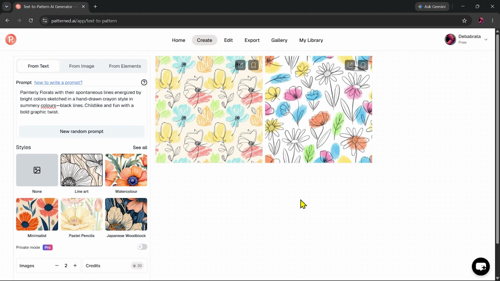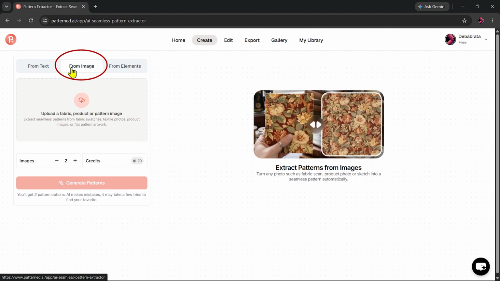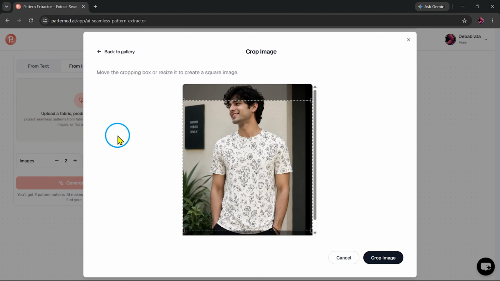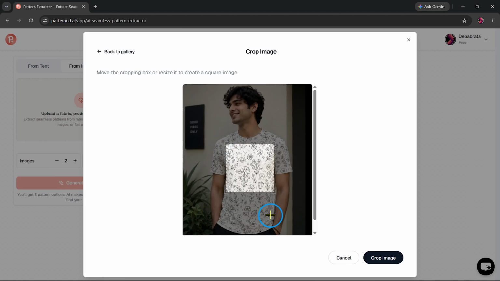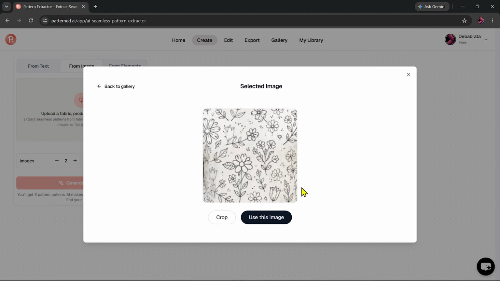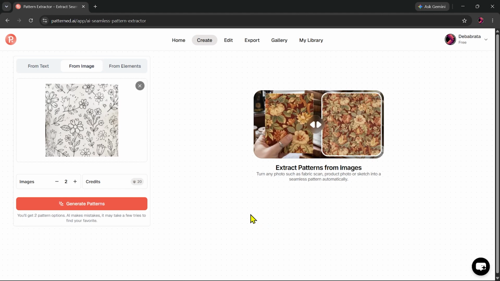Now let's return to the pattern creation workflow. Apart from generating patterns from text, PatternedAI can also create seamless patterns from an existing image. Select from image. Upload your image. Crop the area you want to use. And click Use this image. Then click Generate Pattern.